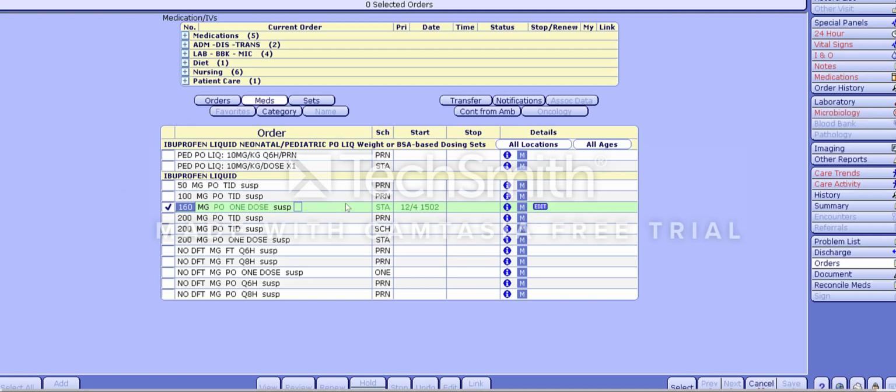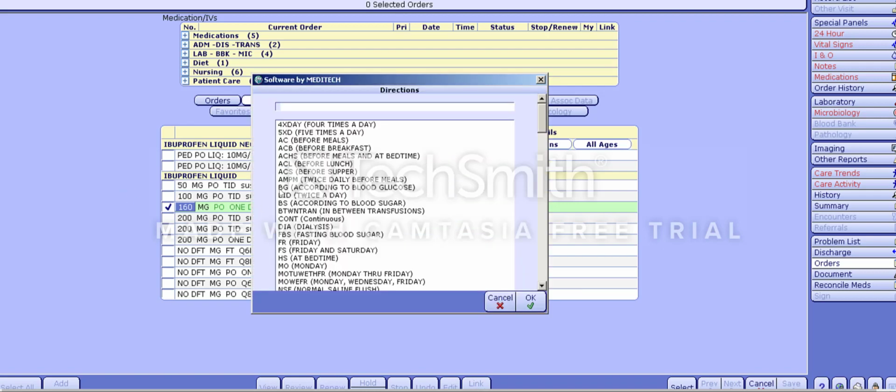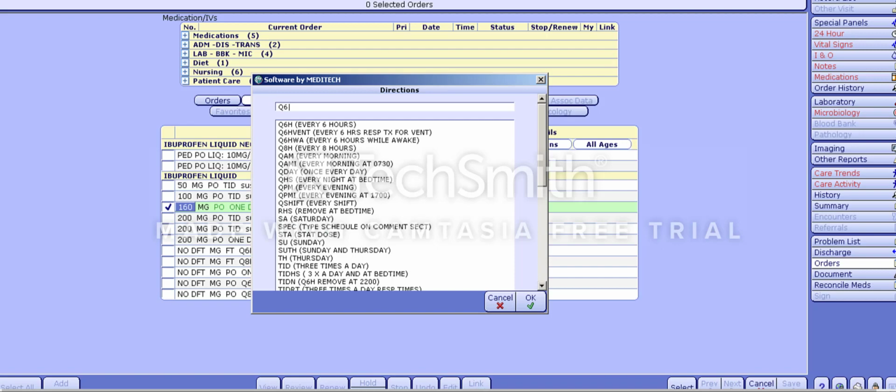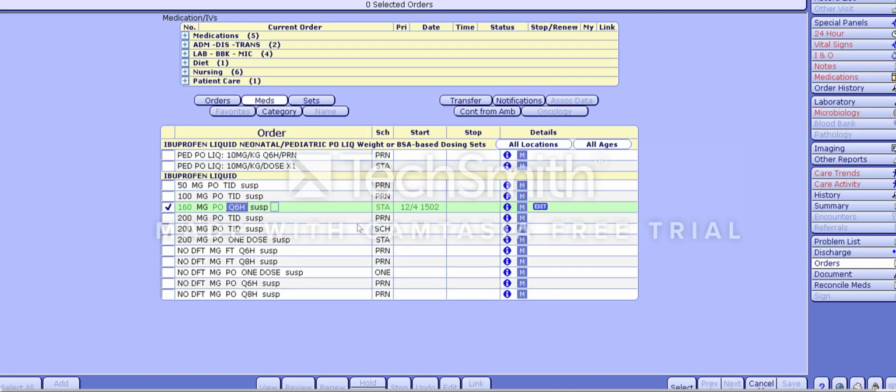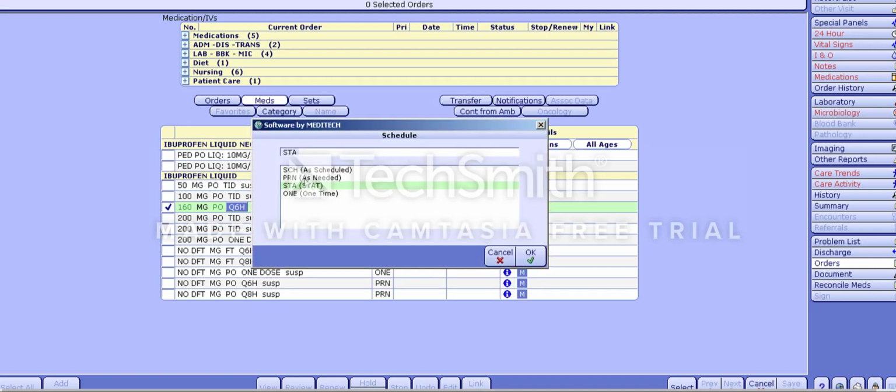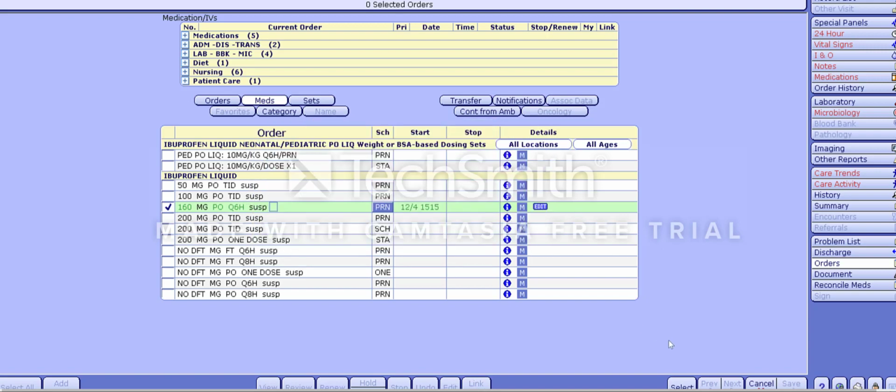If you need it scheduled, you can click here and you can make it Q6 just by typing it, and then you can make it stat. You can make it PRN. You can make it scheduled just by clicking within the line, and then you can select and be done with that.